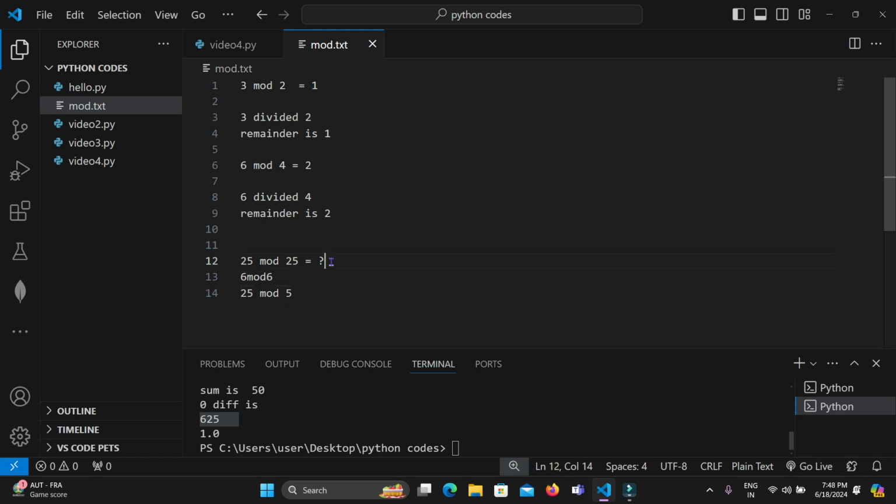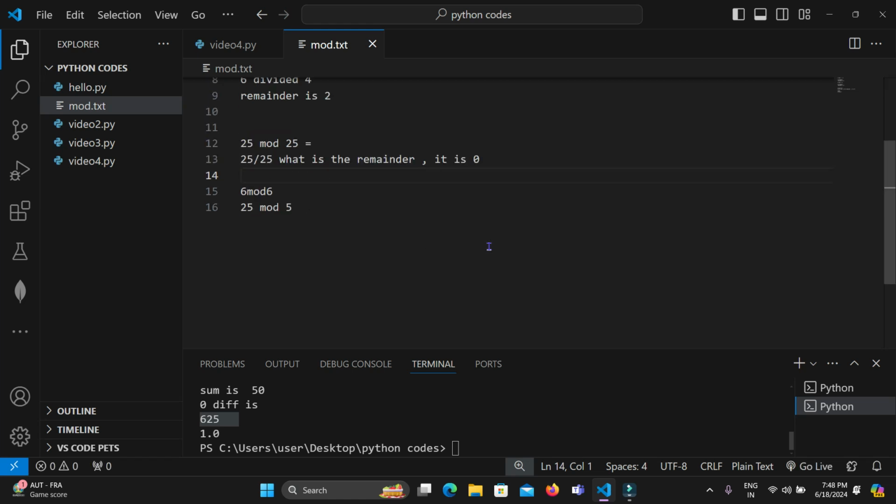When you divide 25 by 25, what is the remainder? It is 0, right? So when you divide 25 by 25, the remainder is always 0. And what is the remainder when you divide 6 by 6? When you do 6 by 6, it is also 0. The remainder is 0, right?